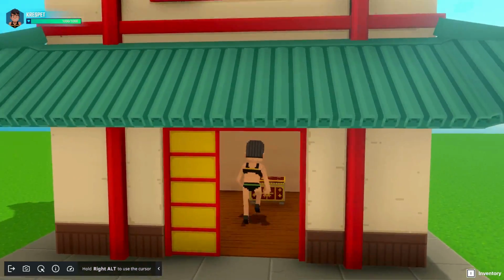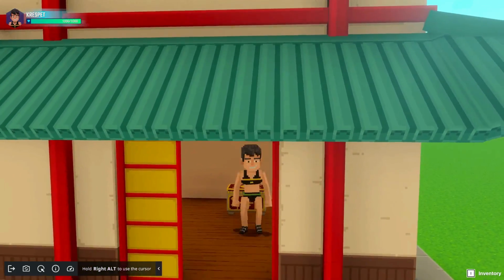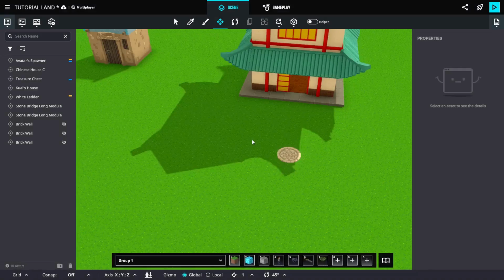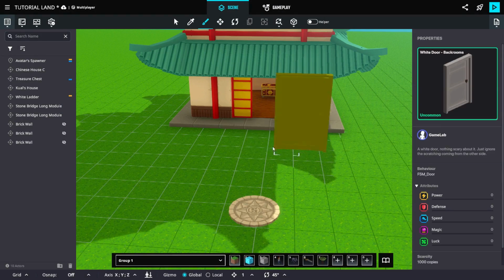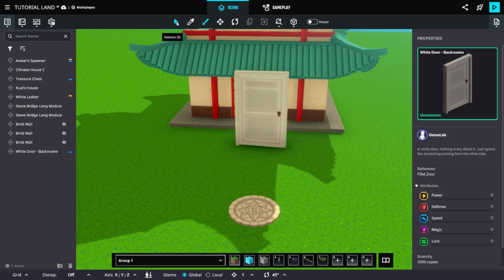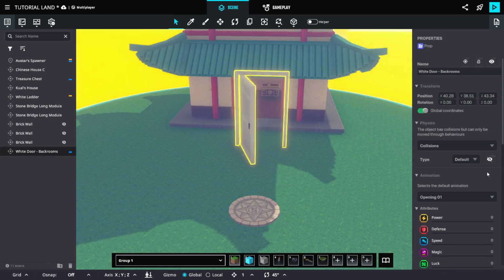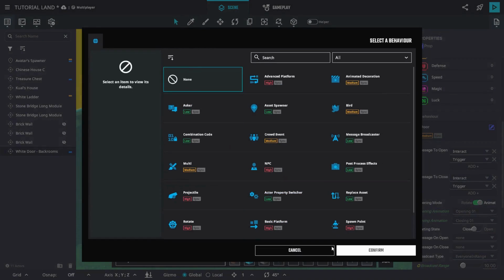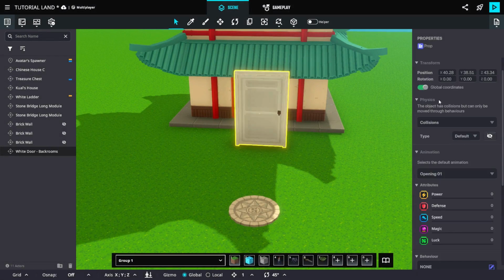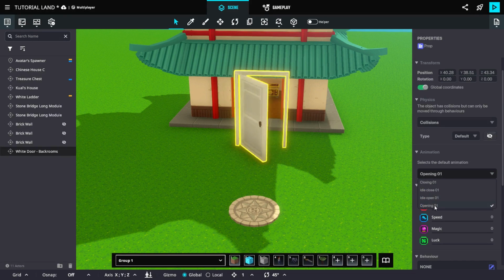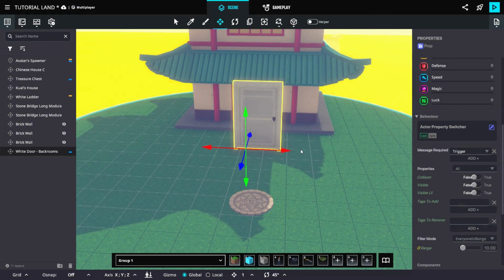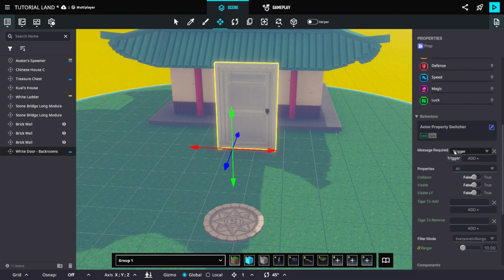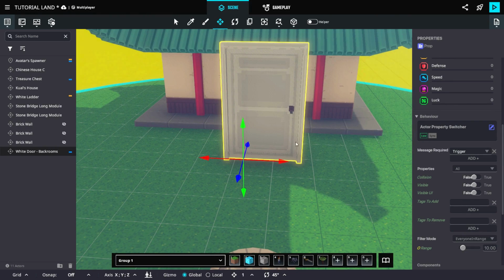So for the second method, we are going to block the access to this house that contains chests that we need to loot for our quest. Here I'm using doors just because it's a smaller object, but you can basically use anything from a numpad to a wall to an NPC. It can be any item that just blocks the player from accessing the door. Here we are going to select behavior, and it's going to be actor property switcher.